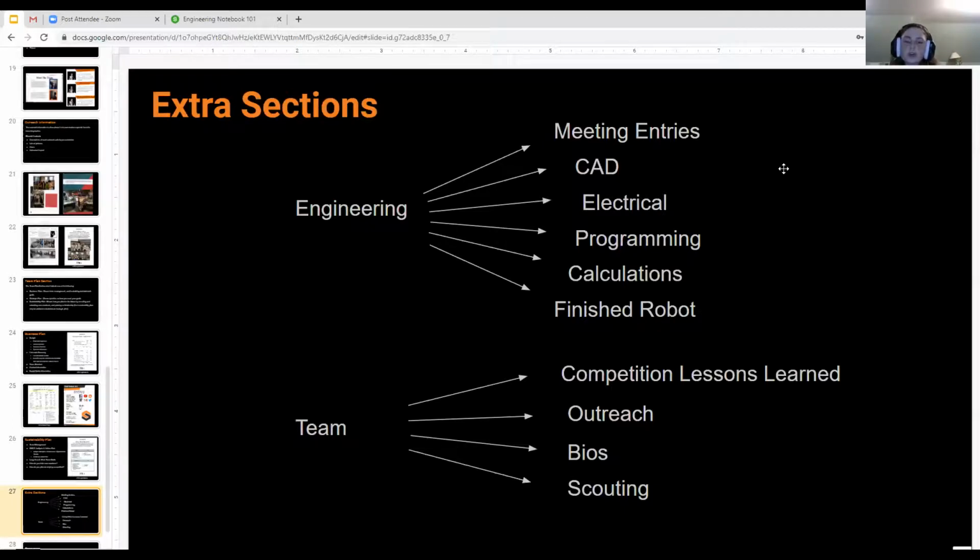You could also make a competition lessons learned section, which just records each competition that you went to, how it went, and then what you learned from your experience. And like the extra engineering information, this extra team information can either go all in one team section or in their own separate sections. Those are just extra sections that you can include besides the main requirements that you need to be eligible for awards.